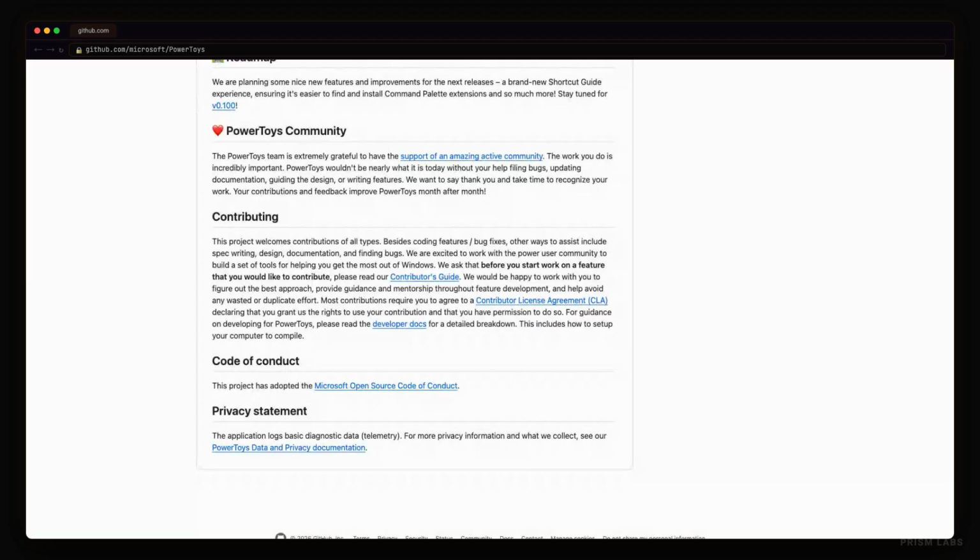FancyZones for window layouts, Color Picker for grabbing any color on the screen, PowerToys Run as a launcher, Command Palette, Keyboard Manager, PowerRename. The list goes on. We are walking through the whole suite, what each utility does, what just shipped in v0.99, and how to install it.